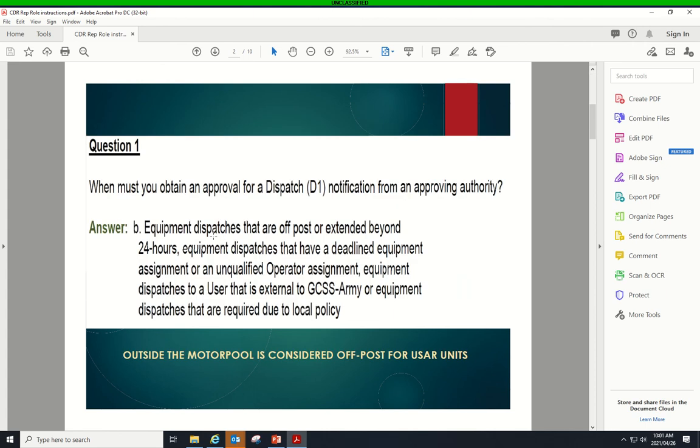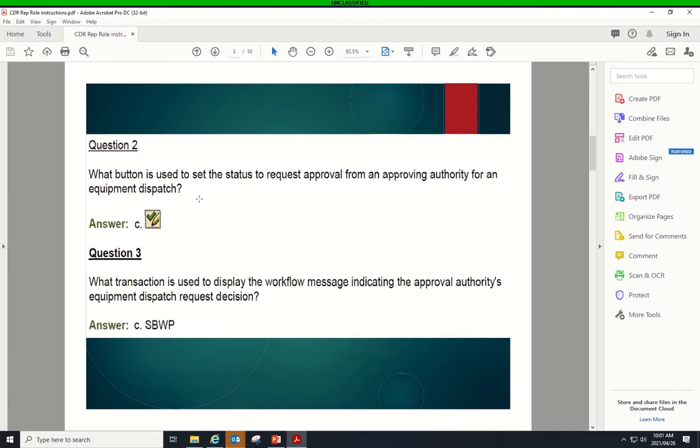So what we're going to do is talk about when this equipment needs to be dispatched, or when you need an approval. All right, it's if you're going to go off post, 24 hours, if you need to circle X anything, or you just want to do it yourself. On our side, we are going to use this button to send the approval to the commander. So what button is used to set the status to request approval? It's going to be this little button right here. All right, and it's going to make sense in a second.